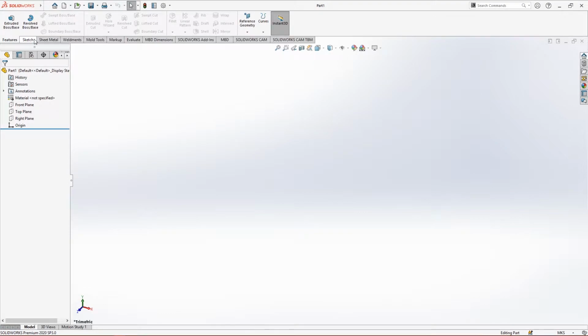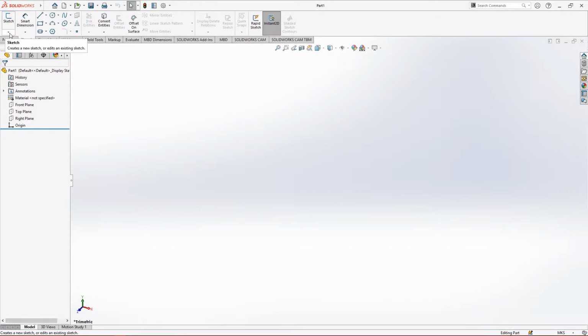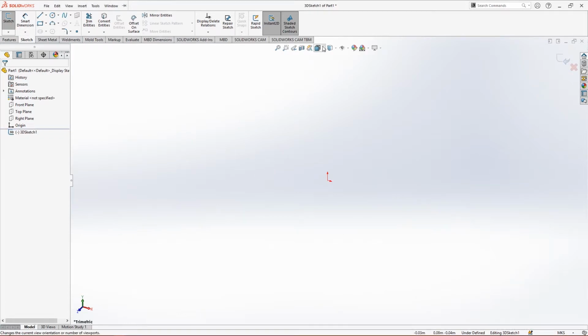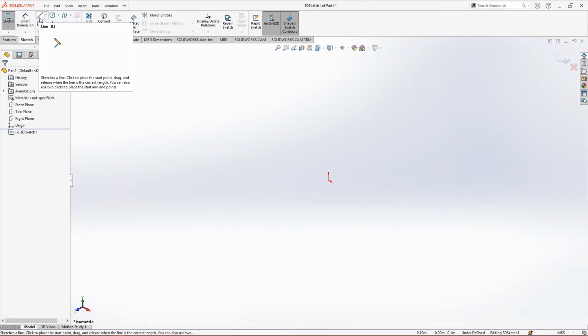If you want to go to 3D sketch, just click Sketch, and here click 3D sketch. In case of 3D sketch we don't need any plane. You can see right now I'm in 3D. A lot of tools are still available in 3D also, and there is one more thing available, which is a plane. You can also insert a plane in 3D sketch, which I will cover in a little bit.